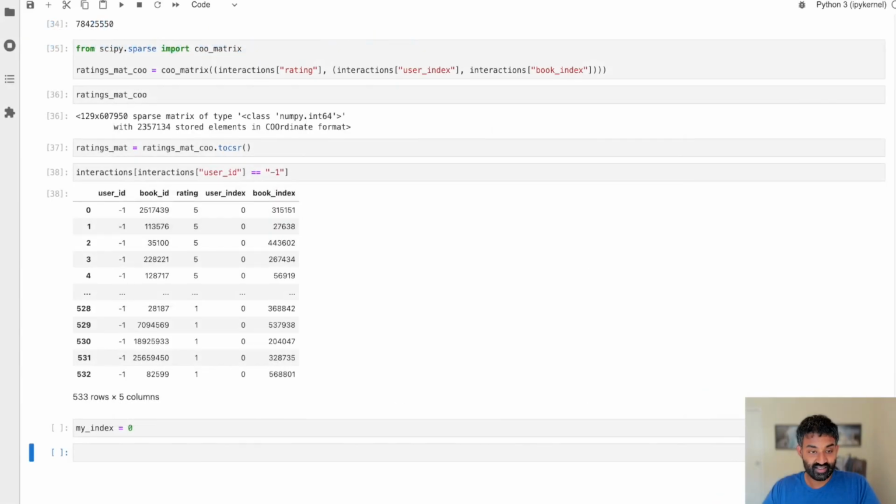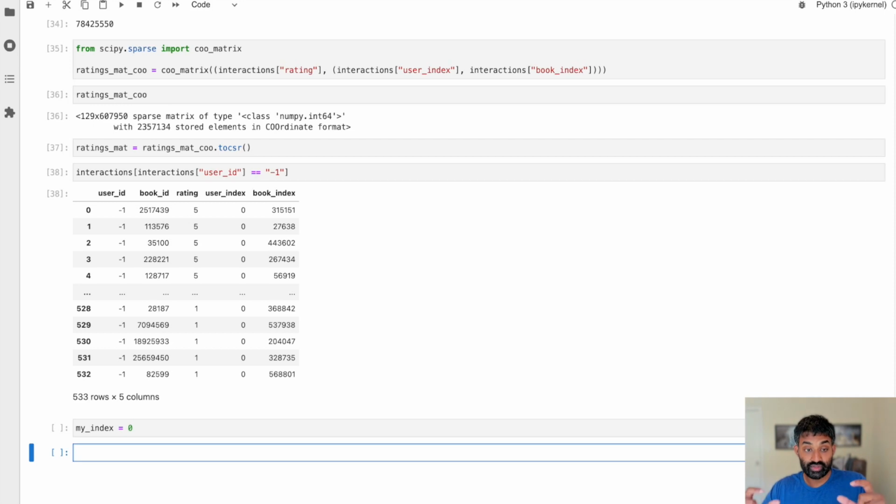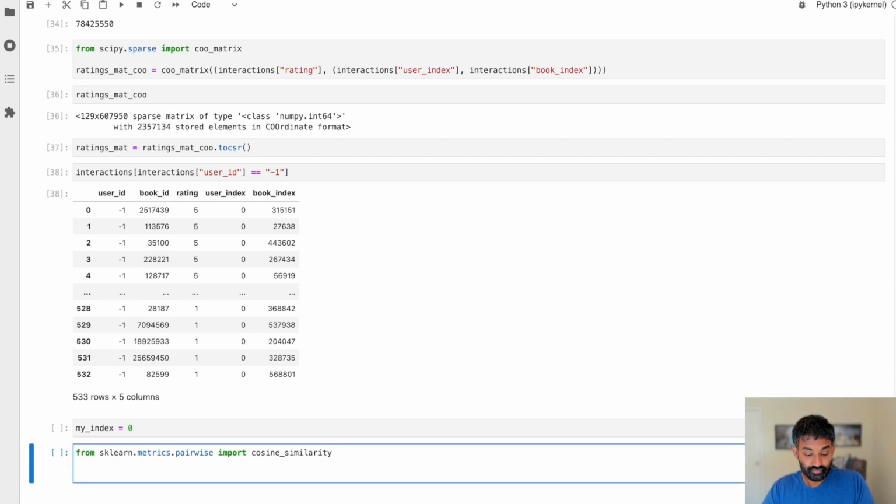All right, so let's jump back. And what we'll do here is we just set my index. So row 0 in that matrix is our book ratings. And what we'll do is we'll import cosine similarity. So cosine similarity will just find the similarity between two rows in our matrix. So it can find how similar each user is to us in terms of what books they read and how they rated them.